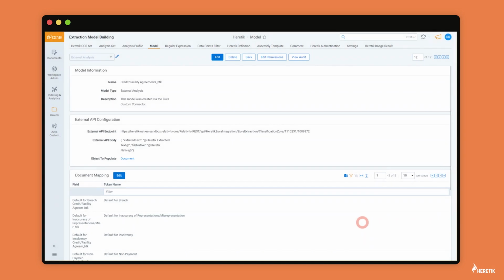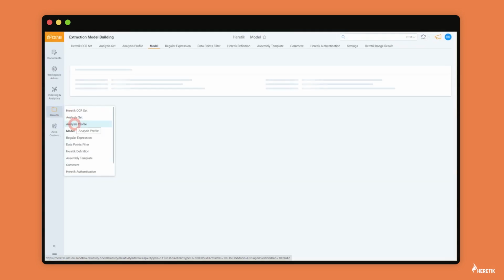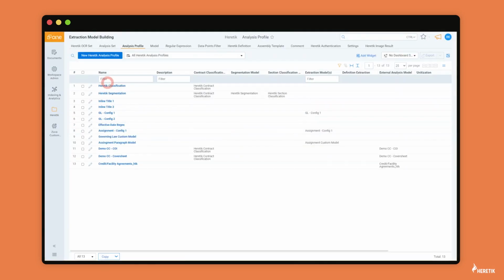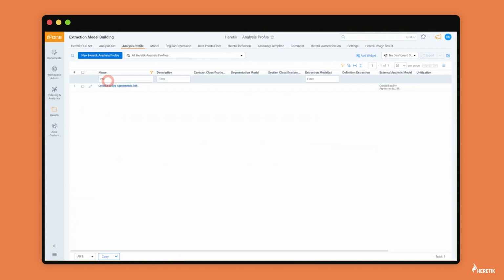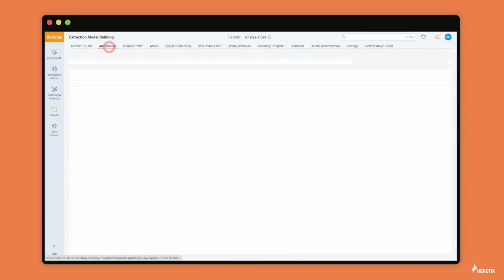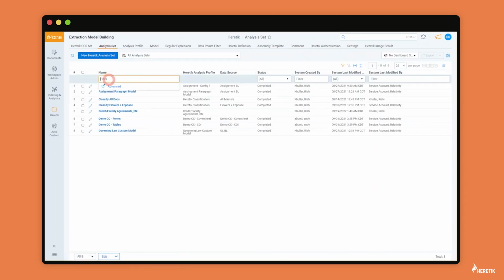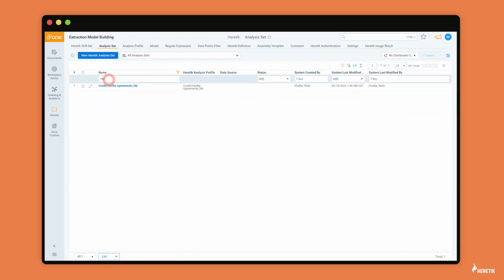So I'll cancel out of here, navigate to the Analysis Profile tab, and now I'm just going to type in HTK into the filter bar here, and we'll see that we also auto-created an analysis profile for you. So we can just skip this step because we kind of did it for you. So now I'll head to the Analysis Set tab, type in HTK, and hello, analysis set as well, so you don't have to create that.